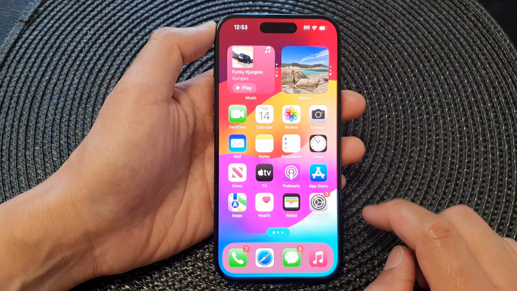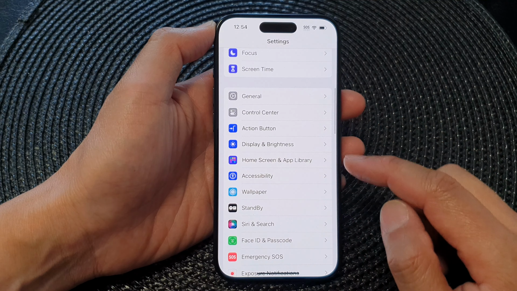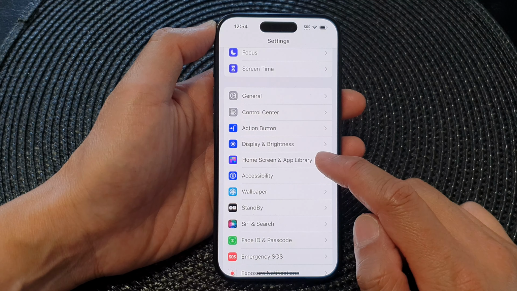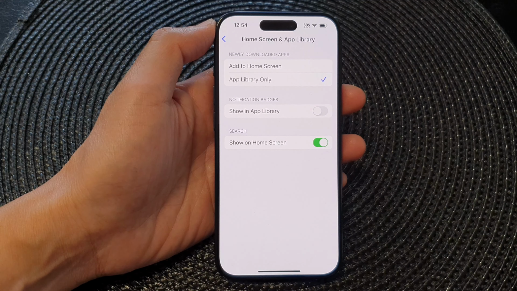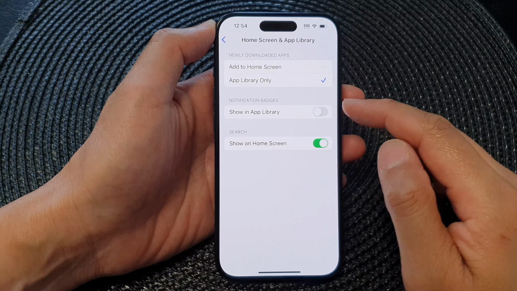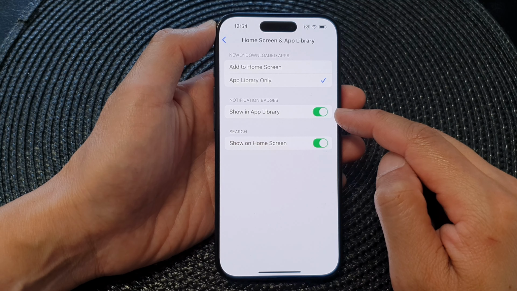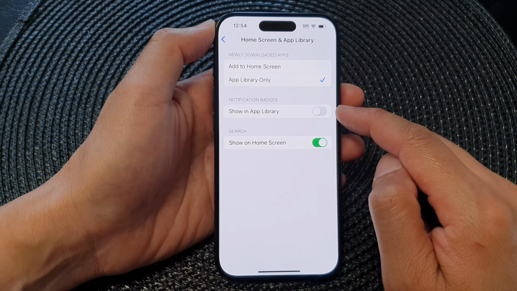And on the home screen, tap on Settings. Now in Settings, go down and tap on App Screen and App Library. In here, go down to the Notification Badges section and tap on Show in App Library. Tap on the toggle button to switch it on or turn it off.